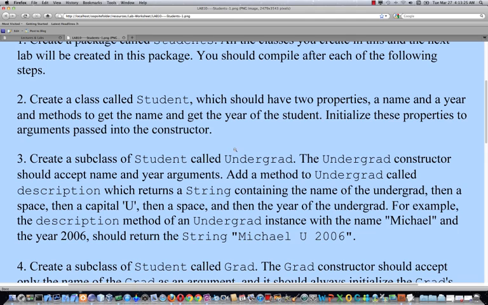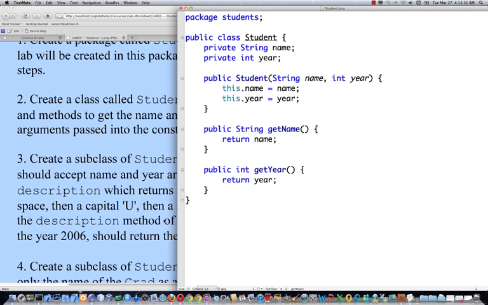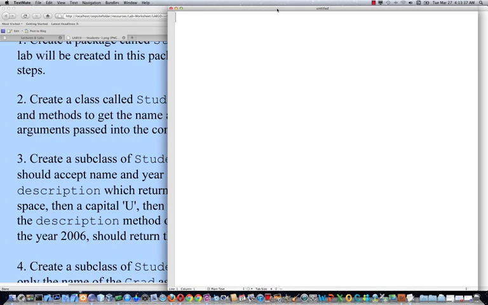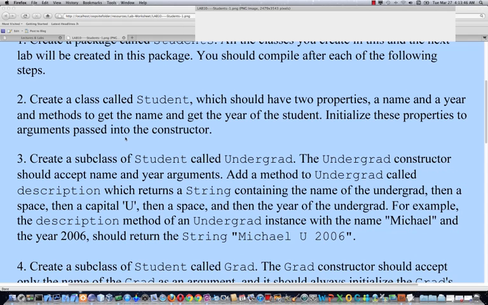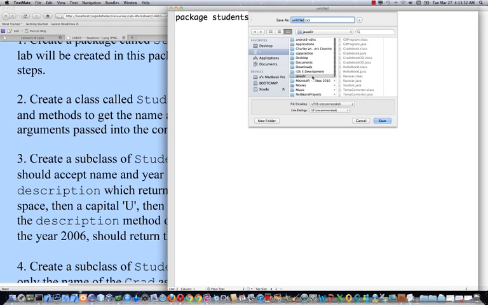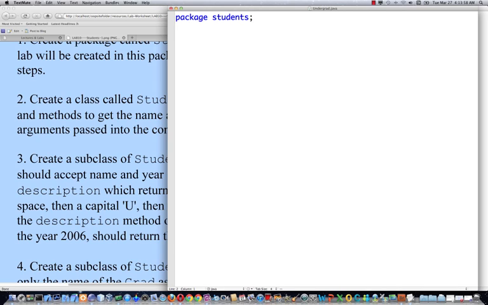Now we create another class called undergrad, which is a subclass of a student. So let's create a new file. And they are all in the same package. And this is undergrad. Public class undergrad, and this is subclass of student.